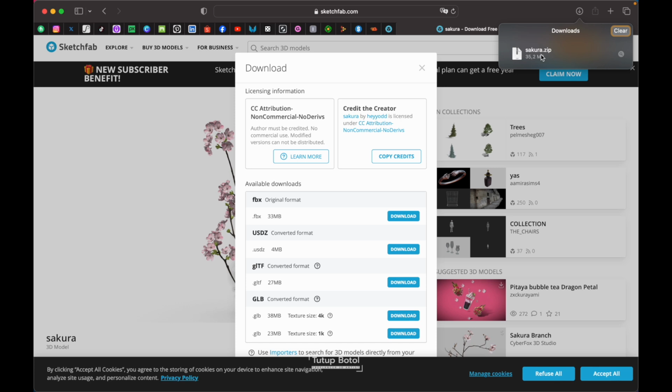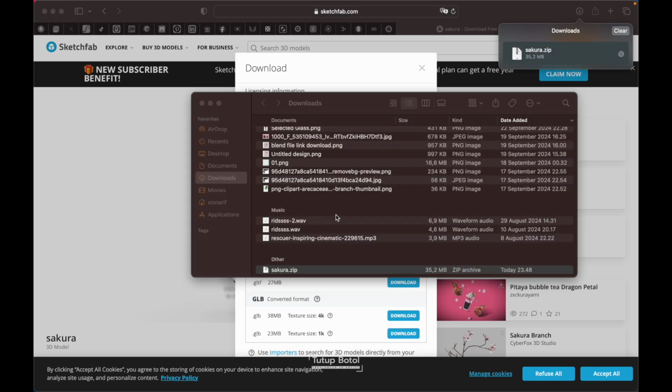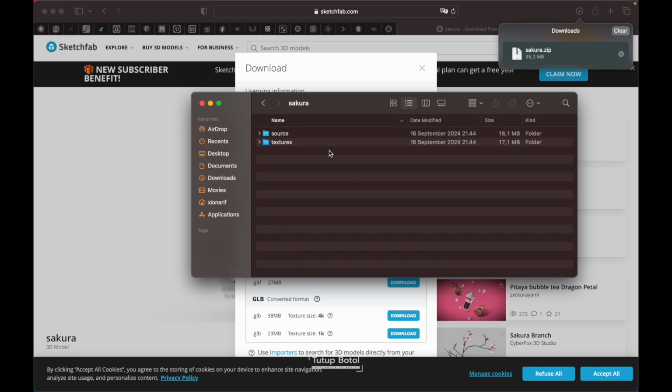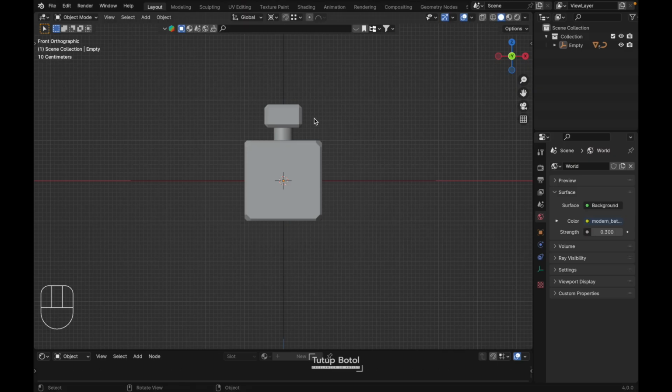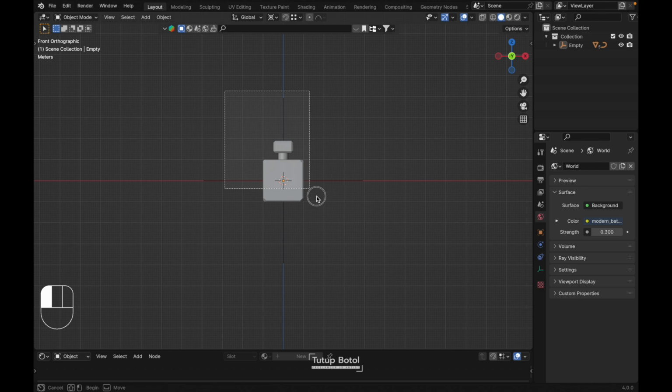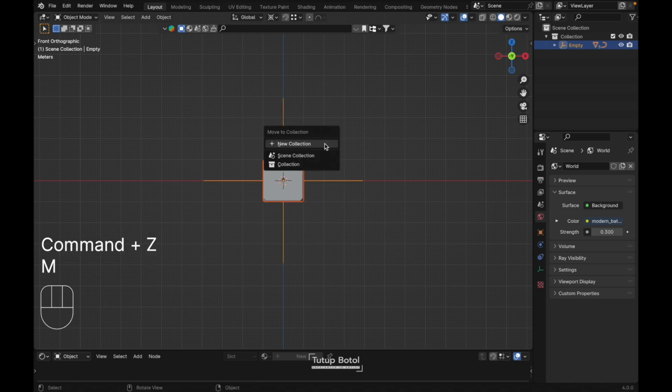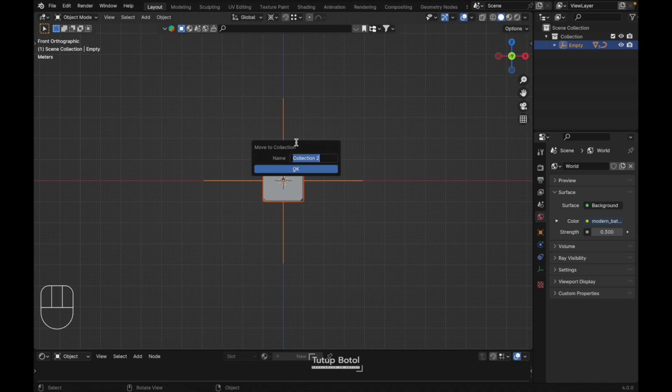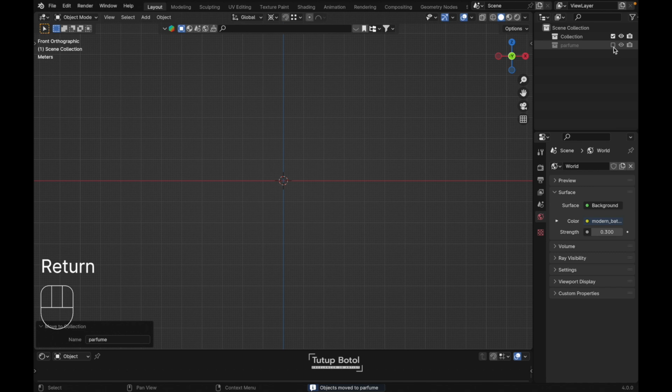After you download it, it's gonna be a zip file. Just extract it to anywhere you want. Then let's open it. It will have two folders over here, the FBX file and the texture file. Back to our Blender. Let's hide this first. Press A to select everything and just press H to hide, or just press M, new collection, and let's move it to a new collection. Let's name the collection perfume. Okay, and then we need to hide it first.